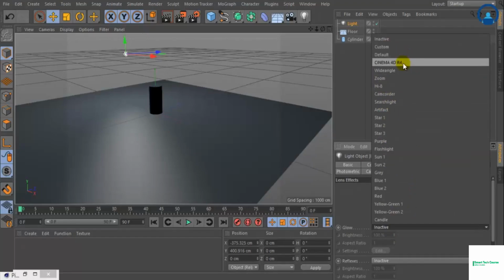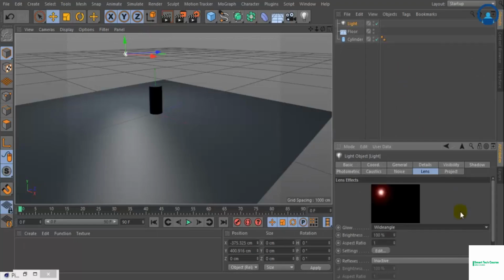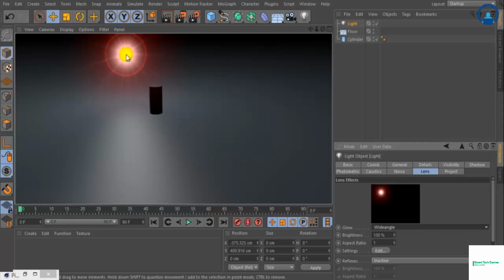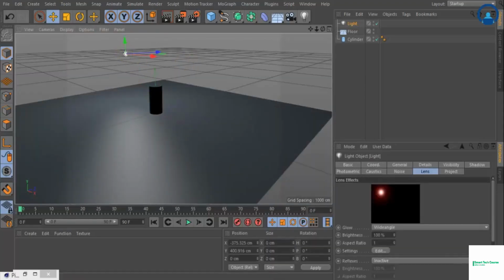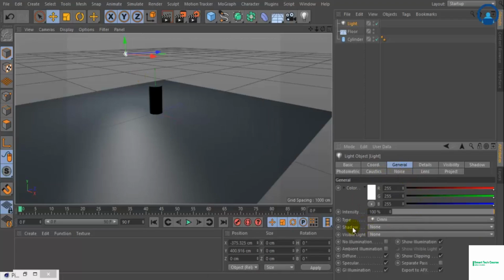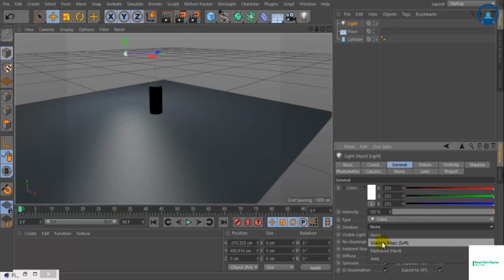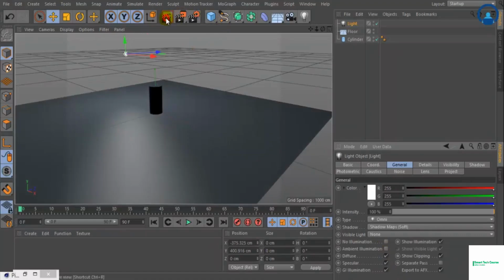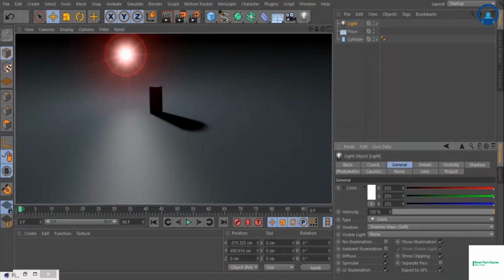So I just click on this wide angle. You can see the preview over here, and to see the effect of this light I click on this render option, and you can see the effect of that light. For more reality I keep the shadow option on. In the general tab, shadow is none, so I just keep it as a shadow map and render again. So you can see something like this.